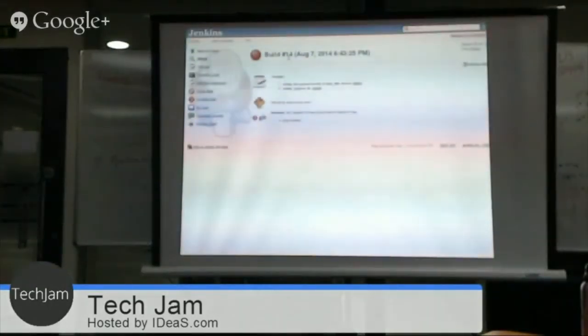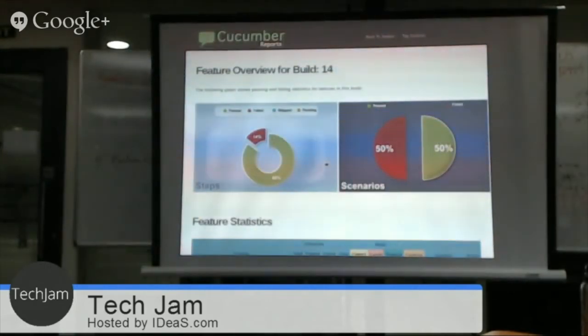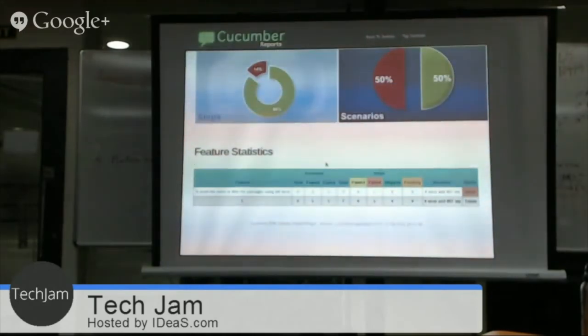So now this was the build that you just executed. Whoa. So we see that 50% of our scenarios passed, 50% failed, 14% of our steps failed, 86% passed. Here this says to allow the users to filter the packages using the left facet. This was our feature which failed.